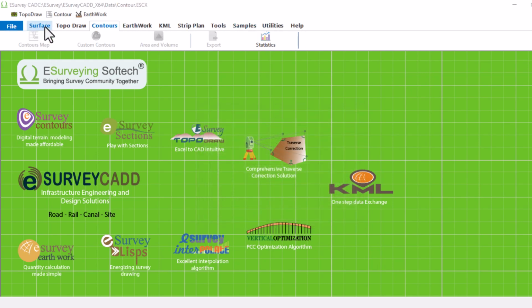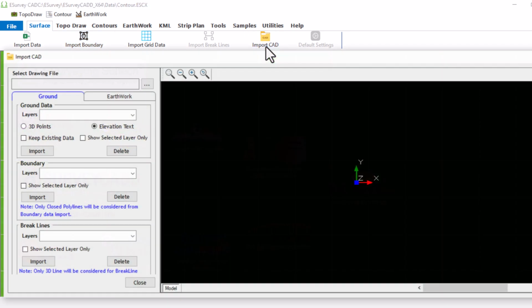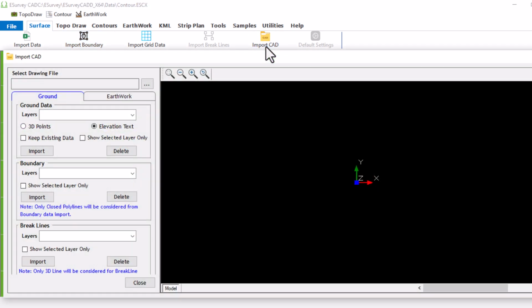Step 2. Open the Import CAD tool. Go to the Surface menu and select Import CAD. The Import CAD window will open, allowing you to import data directly from a drawing file.